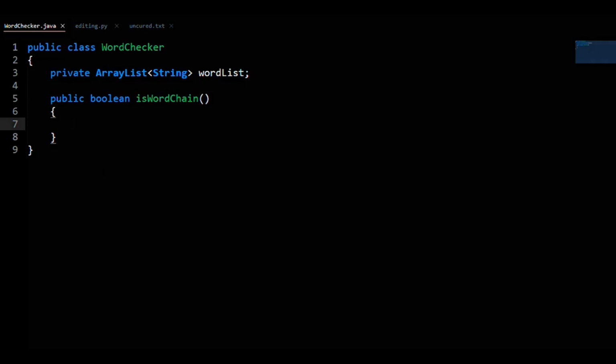For question 3a, you're working with the word checker class and writing the isWordChain method. You're trying to make sure that for every word in the word list variable, the current word contains the previous word as a substring. There's nothing better than the good old for loop to solve this. For int i equals 1, because you start at the second element for this problem, i less than word list dot size, i plus plus.